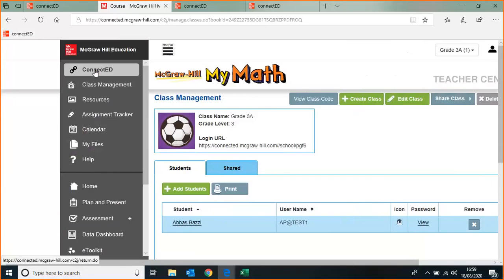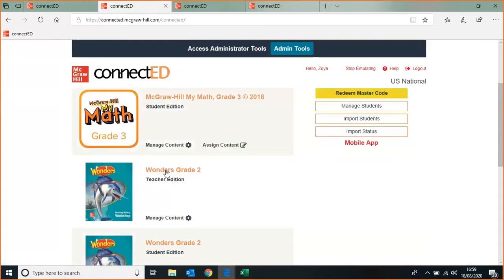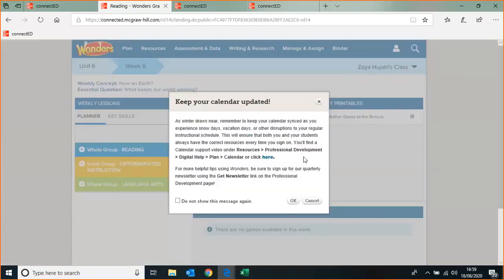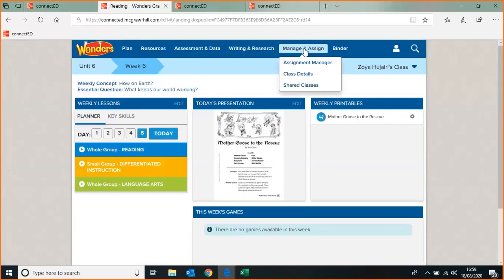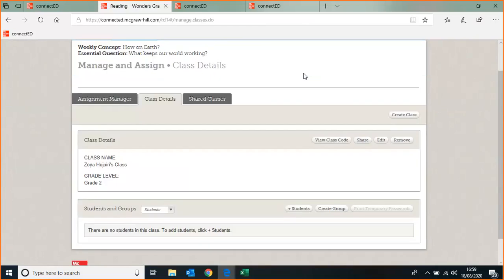For Reading Wonders, it's almost the exact same idea. It's just a little bit of a different interface. So we're going to go to the teacher account. Click on Manage and Assign. Go to Class Details. So that's already a class that we created earlier.